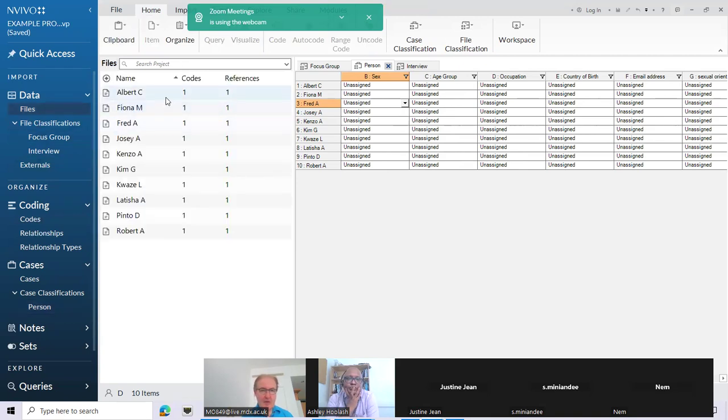Okay, anyway, so we brought in these files. Those are the interview transcripts. We set up a case for each person, which is the kind of container to add the attribute information. So that's that part of it, which I hope is reasonably straightforward.